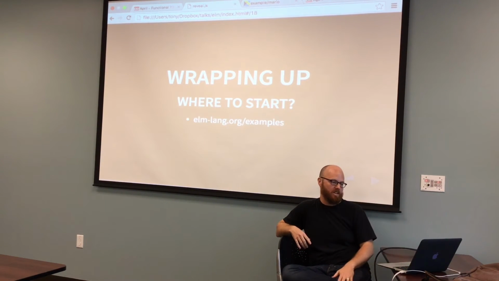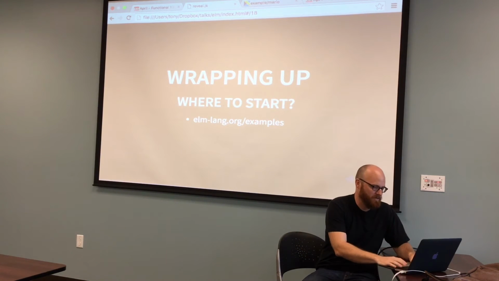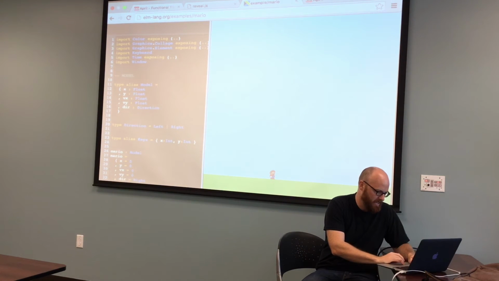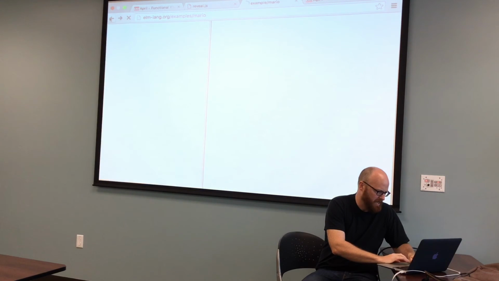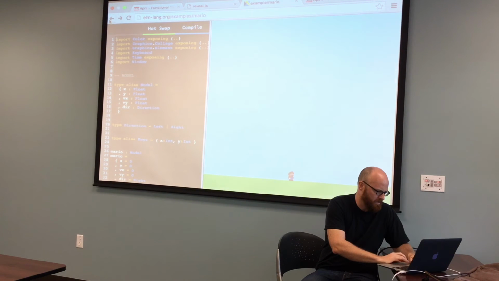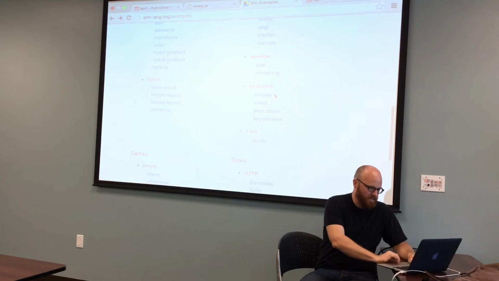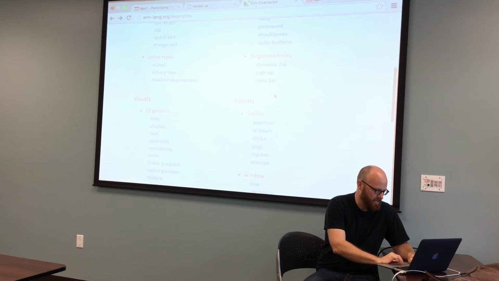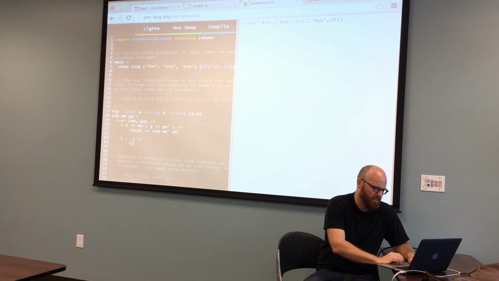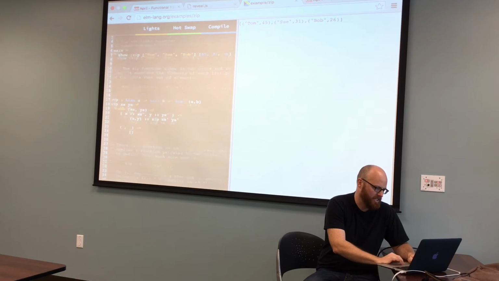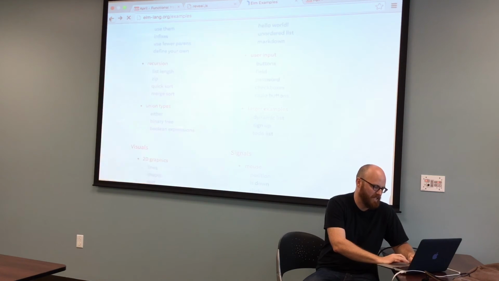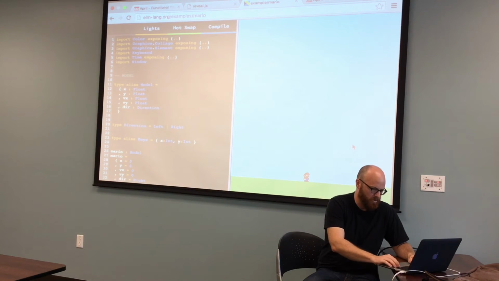So wrapping up, where to start? elm-lang.org/examples. I was playing with this before we got here. I'll go back. Yeah, there's a ton of different examples here, a lot of different problems that you might be trying to solve. You can find an example that's hitting something similar. But the Mario one's really pretty cool.